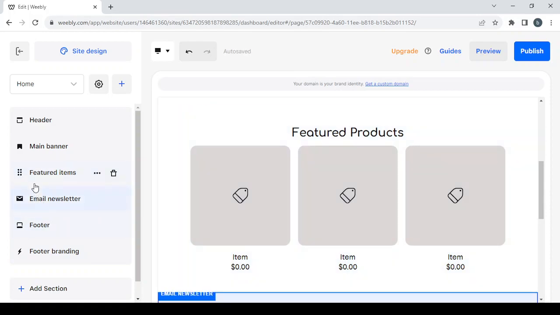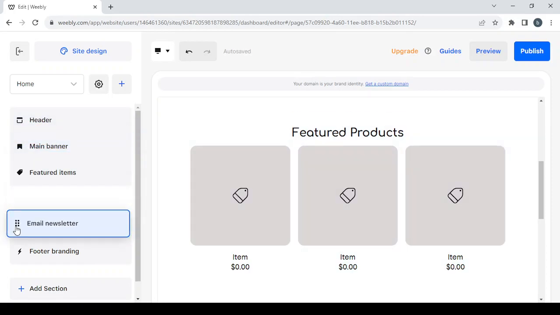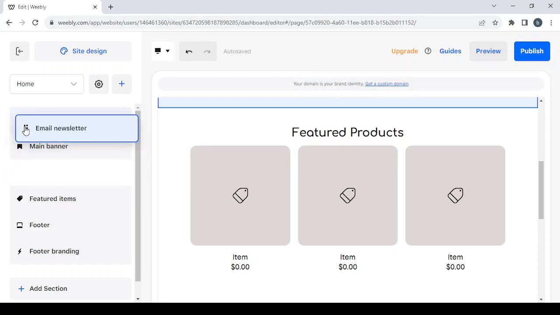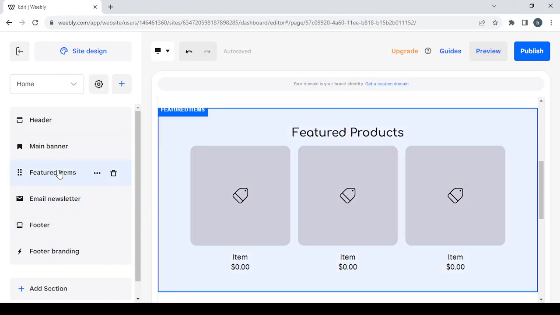of any section in here, you just click on this dots and then you change it to wherever you want to leave it in. So let's leave it right in here in the top, or let's leave it right in its place, and that's it. And if you want to delete one of them, you just click on the delete button.